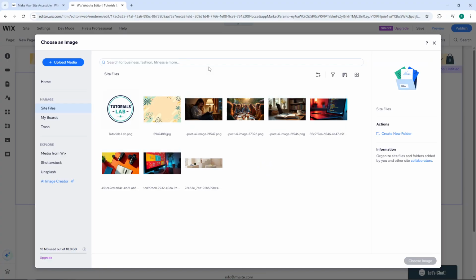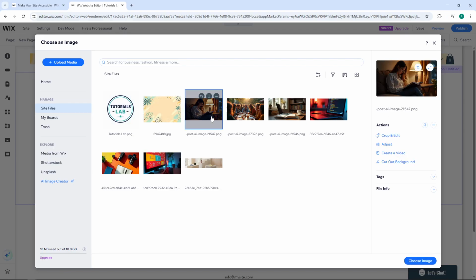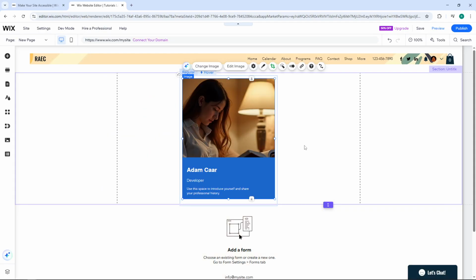This is where you can choose your desired image. You can choose from site files, media from Wix, or even upload your own image. Browse through the options and select the one you wish to use for your hover effect. Once you've made your selection, click on Choose Image on the bottom right part of this window. The image will now be applied to your hover box, and visitors will see a zoom effect when they hover over it.